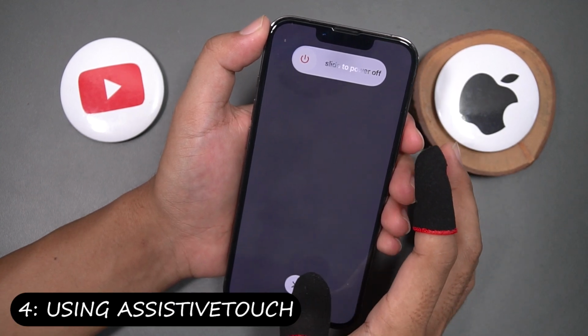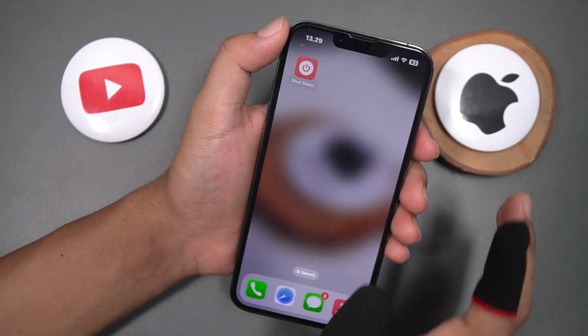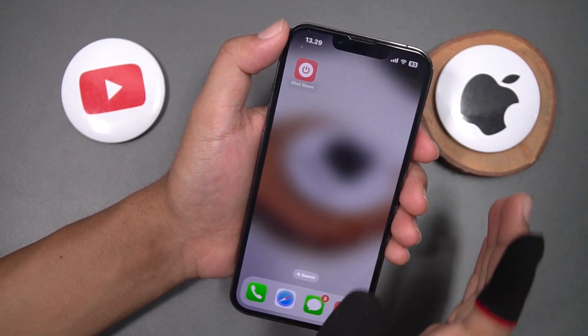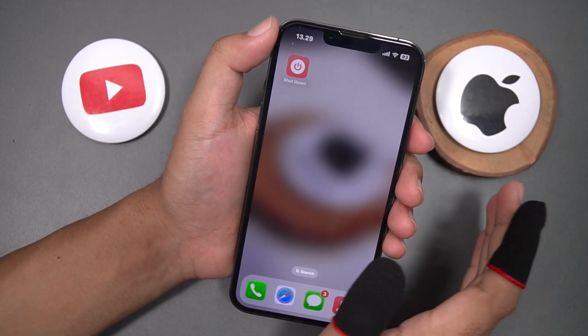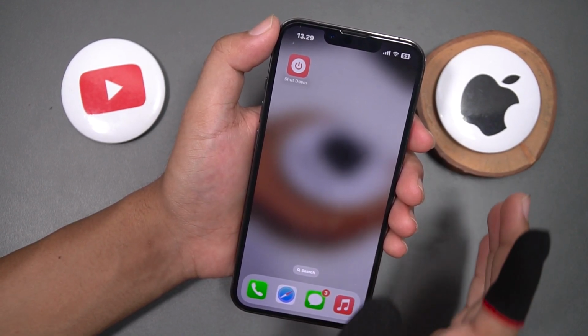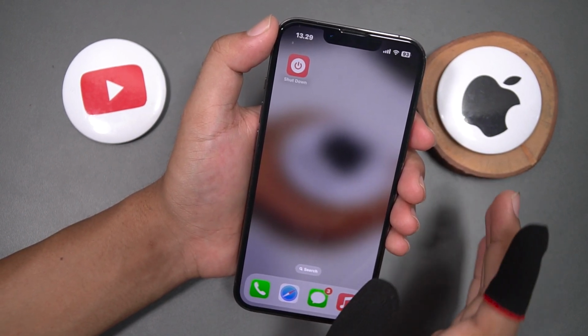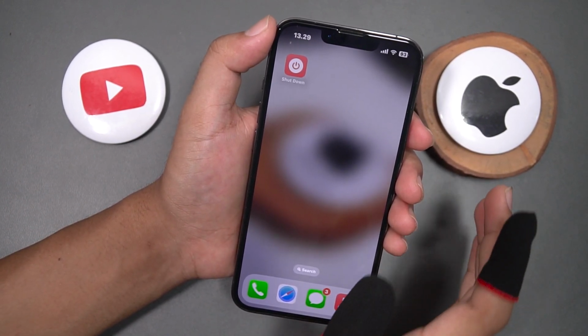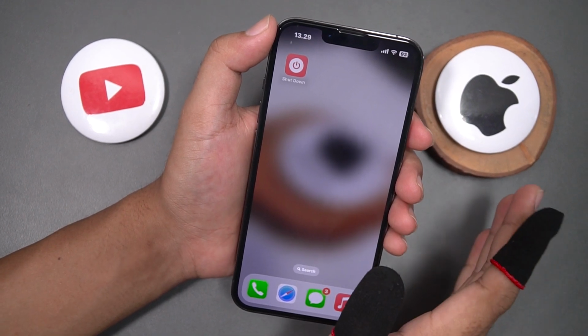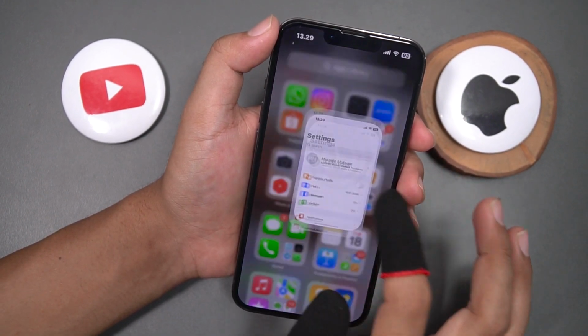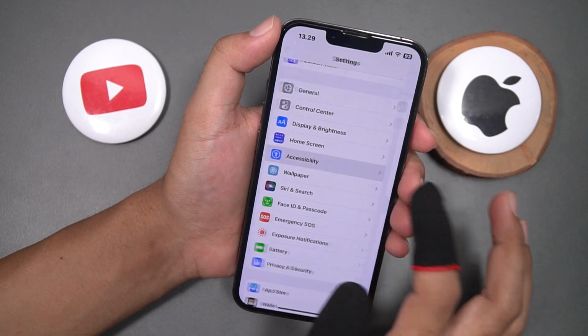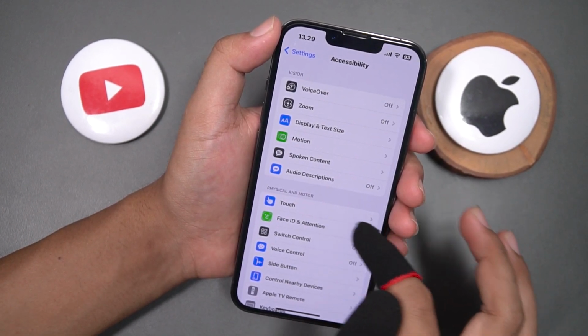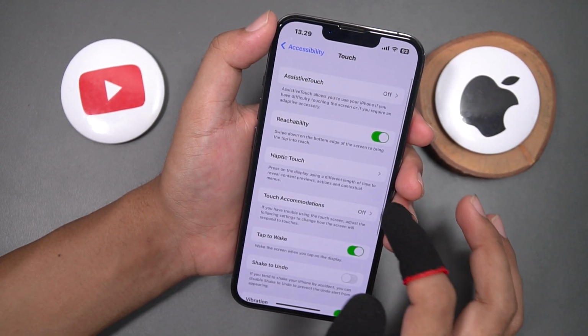Number 4, using Assistive Touch. If you want to avoid using the physical buttons or if they're not functioning properly, you can use Assistive Touch. To enable Assistive Touch and power off your iPhone, you can follow these steps. You can go to settings and then select accessibility. You can tap on touch.